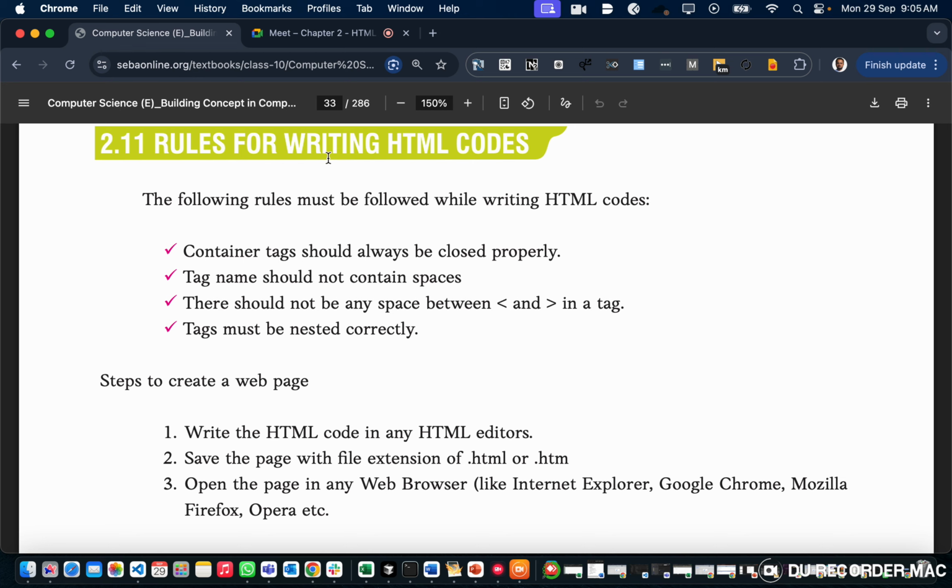Then you have certain rules for writing HTML code. The following rules must be followed while writing HTML code. Container tags should always be closed properly. Tag names should not contain spaces. There should not be any space between the angle brackets and the tag name. Tags must be nested correctly.